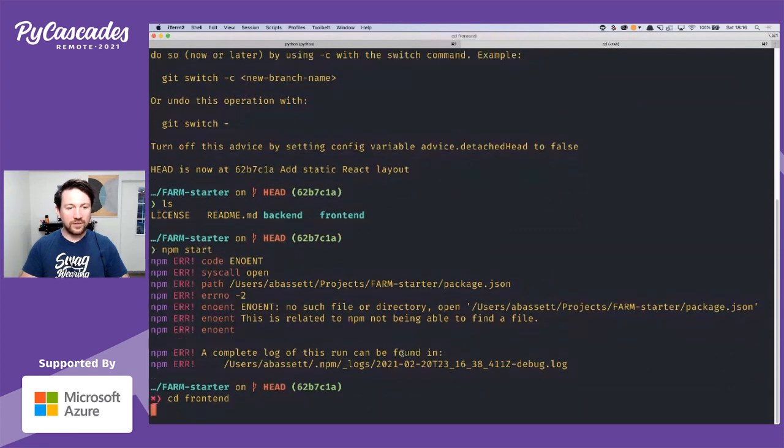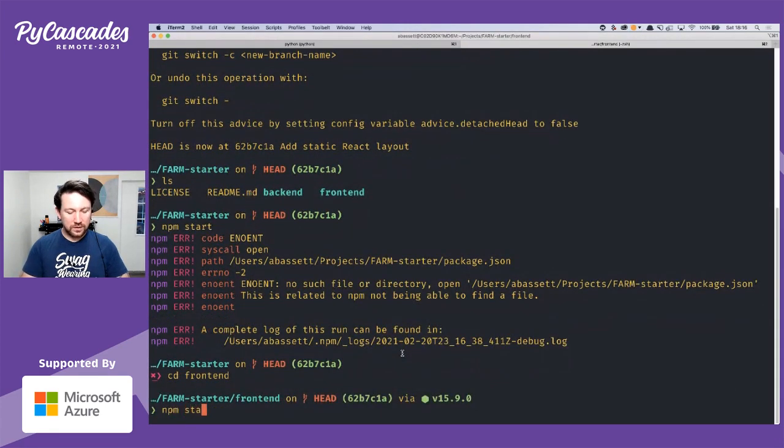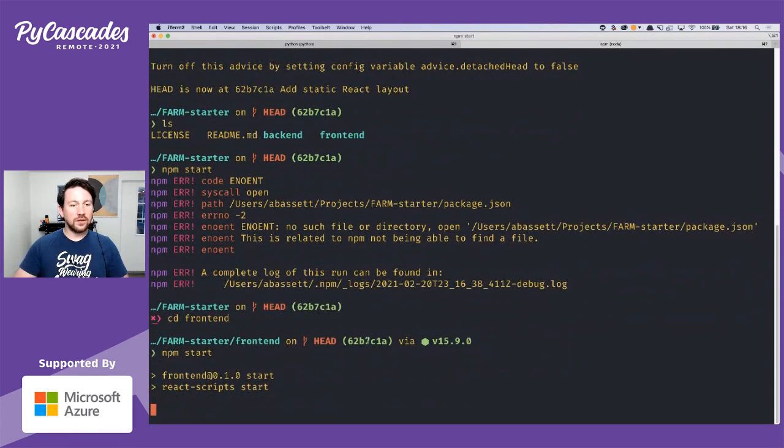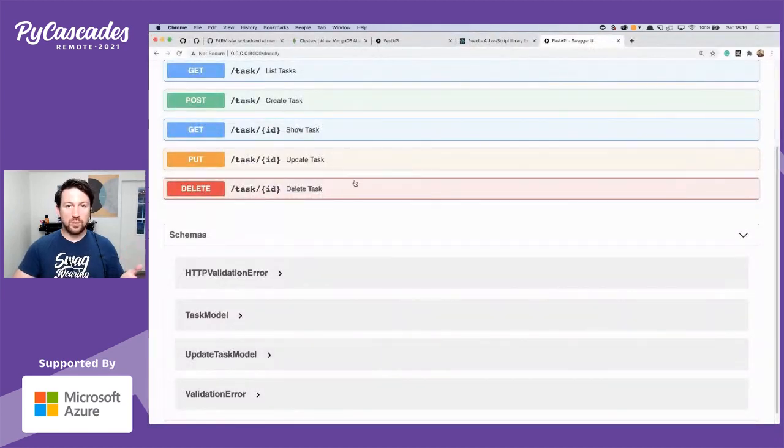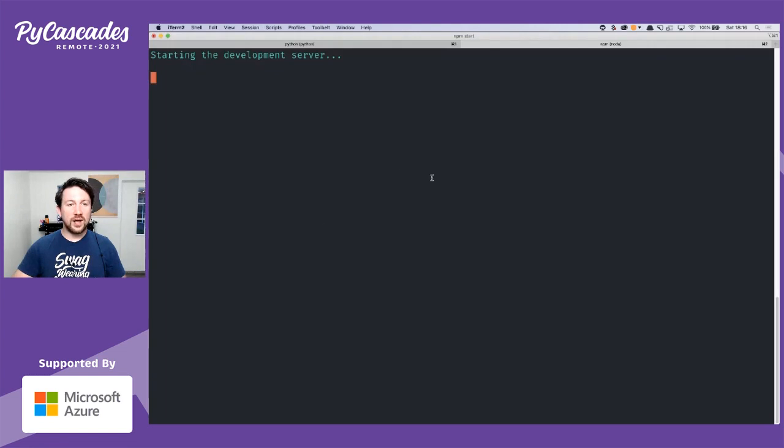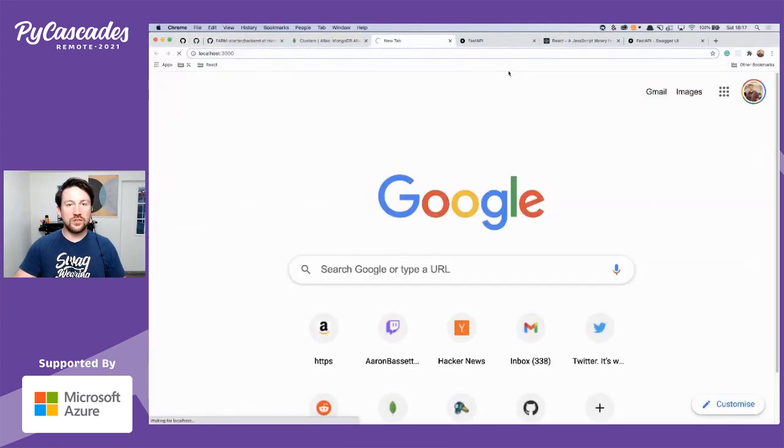If I was in the correct directory. There we go. So now I have two servers running. We have the FastAPI server, which is serving up our backend here. And then we also have a React server, which is going to be serving up our front end code. I'm just going to bring this over here so we can see it in this one too.